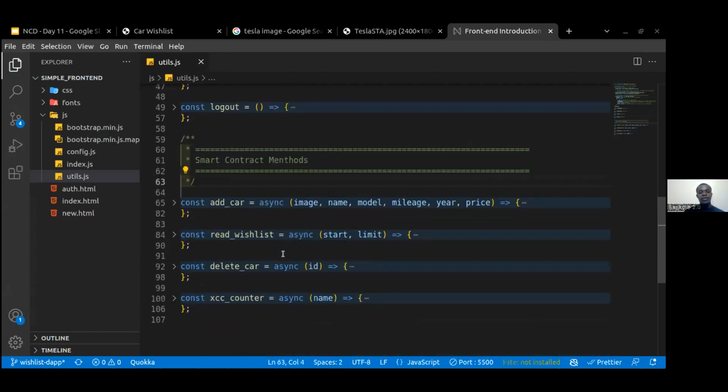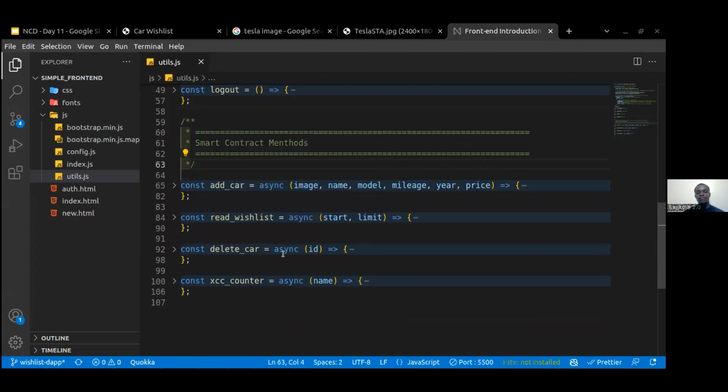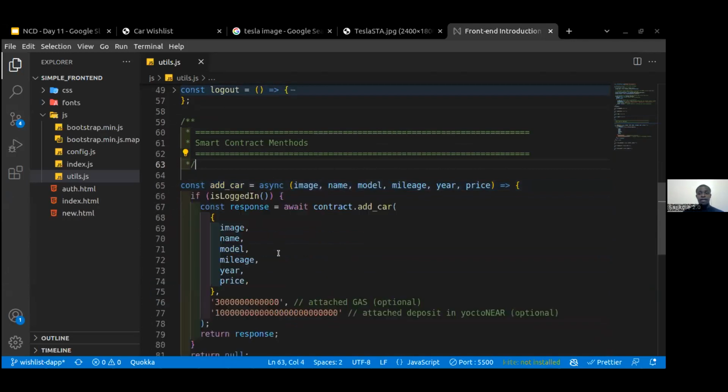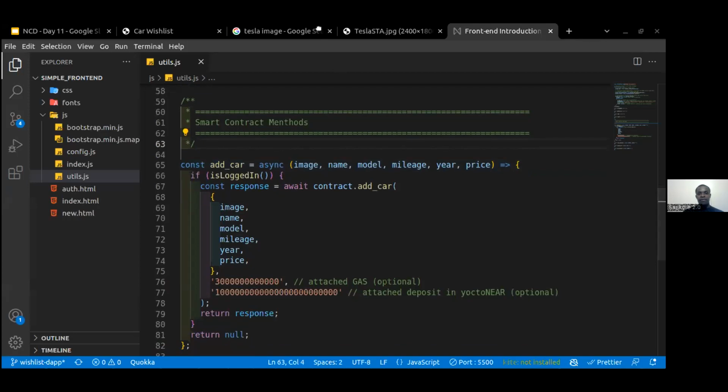And now let's head on to our smart contract methods. The methods that I'm going to talk about right here are specifically going to be invoked from our smart contract, the wishlist smart contract we earlier wrote in Rust. Let's start with the add car method. And again, in our add car method, guys, if you have any question, please put up your hand.